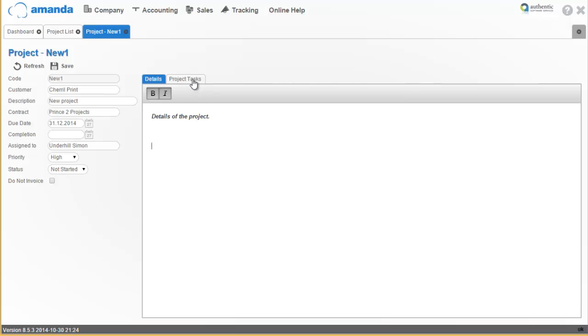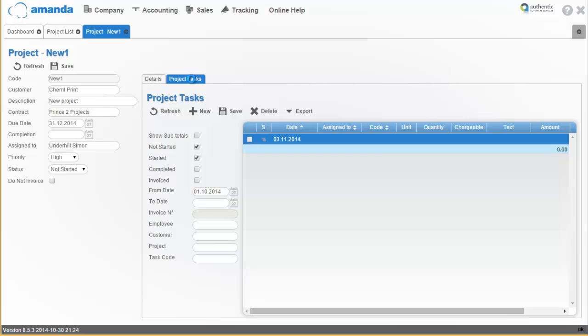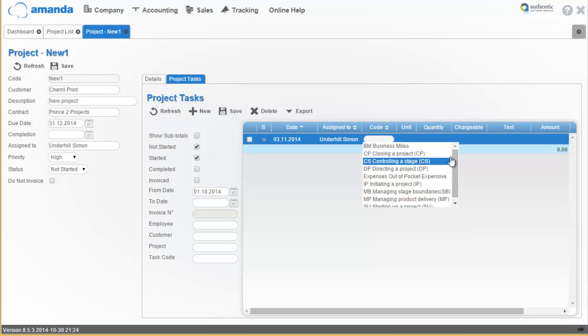Now as far as the project tasks, you use this tab to enter those details. On the left hand side here, these are filters, and they're used more so when you're looking at projects retrospectively, and what we're doing here is we're going to enter some new tasks. So to do that, click new, and the first thing you need to do is to say which employee you are assigning this task to, and I'm going to select Simon again, and I'm going to use the code initiating a project.